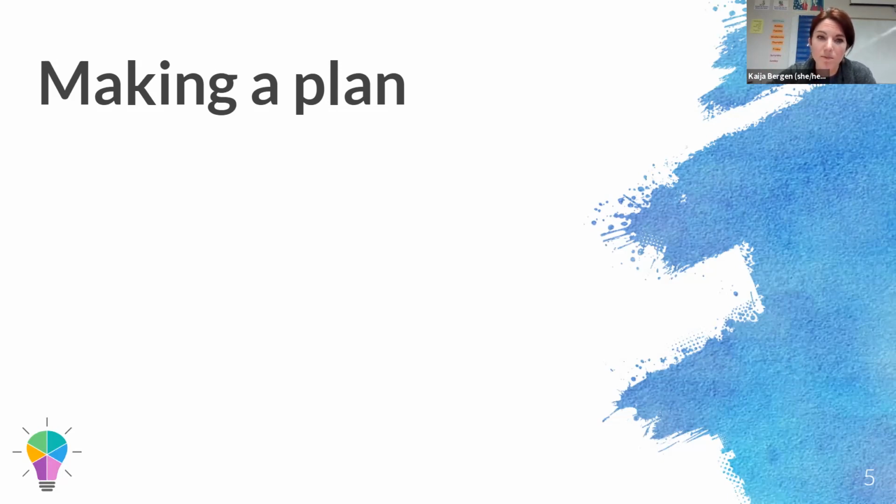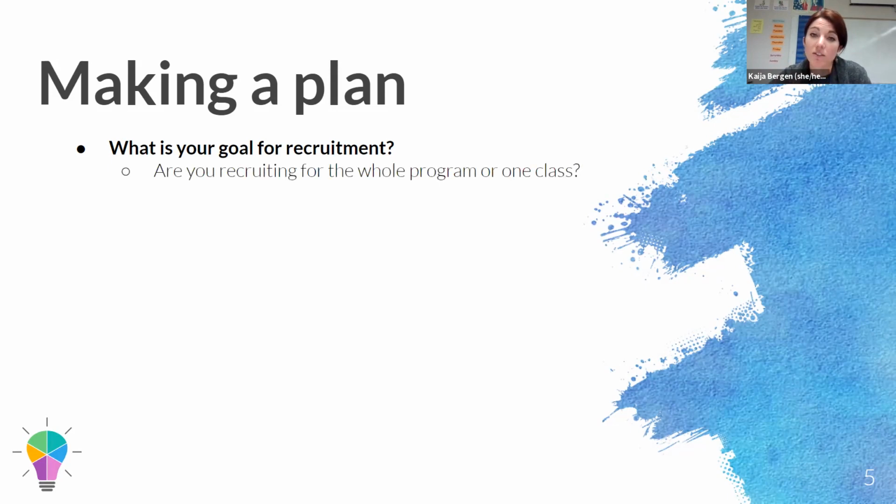The first thing that we want people to bear in mind is asking what your goal for recruitment is. This maybe sounds basic, but some of the things that you want to think about are: are you going to be recruiting for a whole program, or are you thinking about one class? The answer that you give should change how you create your marketing strategy and who you're trying to target with your outreach.